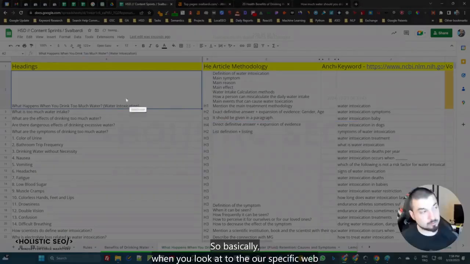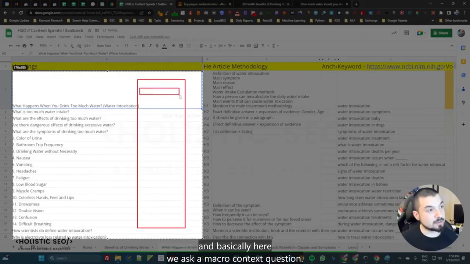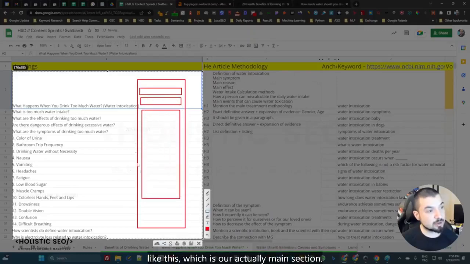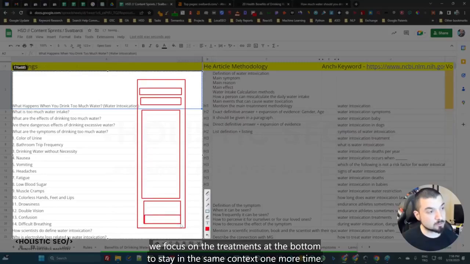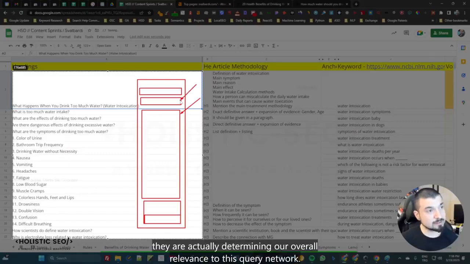So basically, when you look at our specific web page, let's say we have a web page like this, and here we ask a macro context question, then we use its variations, and then we go to the symptoms like this, which is our actual main section. Then we go to the supplementary areas with internal links, and again we focus on the treatments at the bottom to stay in the same context one more time. So the coverage that we give in this part and the order of these contextual domains are determining our overall relevance to this query network.